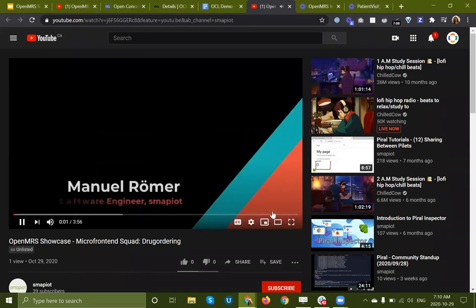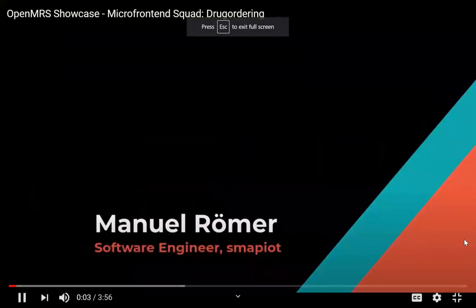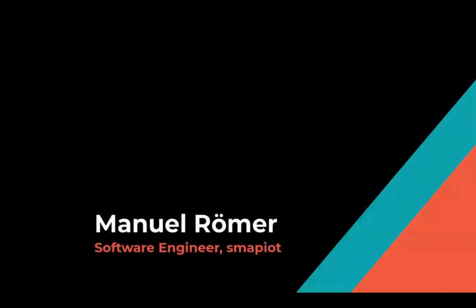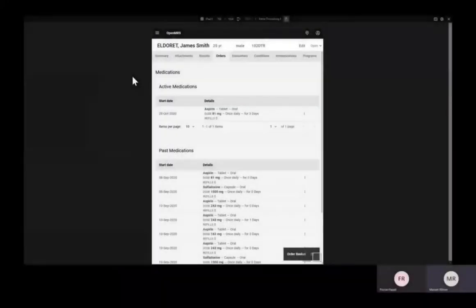Hello, my name is Manuel Römer, and I'm from the SmartFjord/MicroFrontend Dev Squad team. And I'm going to present you the work which has been done on the medication order entry widget in the patient chart. This is basically the work that we've been doing over the past few weeks. And I guess at this point, we have a lot of results to show. So in general, it is about displaying and ordering the medications which are assigned to a patient.